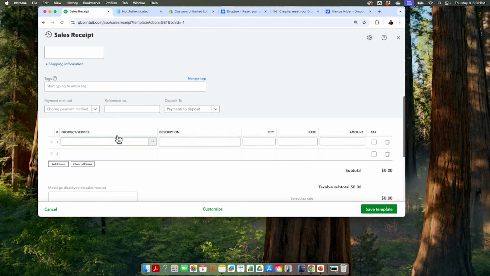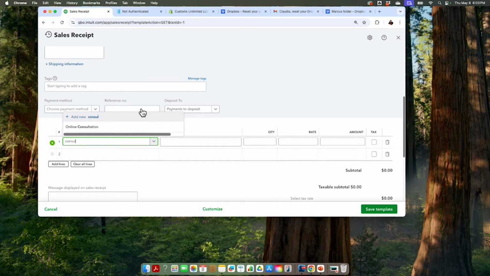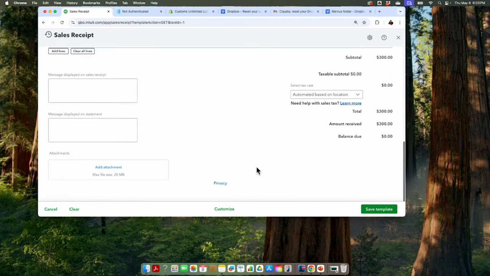And then here you're going to put the service that you want. I don't know, ongoing, whatever you want, right? So consultation, online consultation, and whatever service you want. And you can go ahead and save the template.